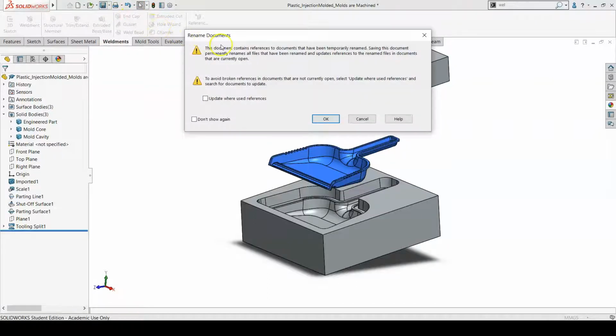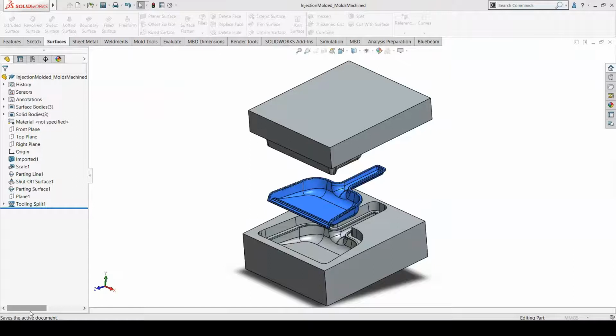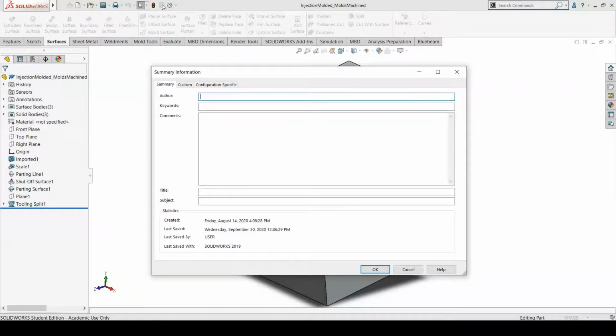Okay. When you hit save, you'll probably get a dialog box like this. Click update where used references. It does some searching, and then you'll say OK. So the file is now renamed, and the last thing that I'd like you to do in this file is to go to the file properties. File properties. You go up there, and I want you to type your name, and I want you to type a description of why you chose injection molding.